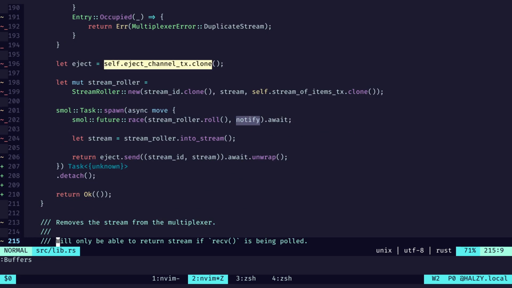We have a little eject channel TX. We clone that, pass that into what I'm calling stream roller. Stream roller. Dun dun dun.